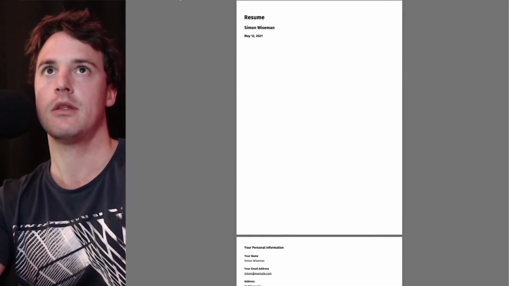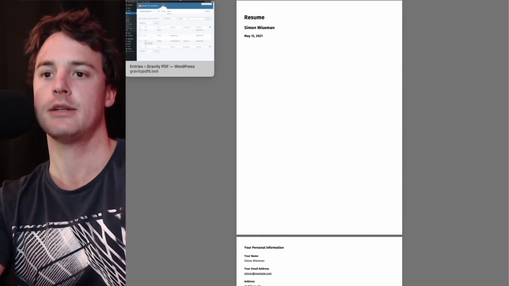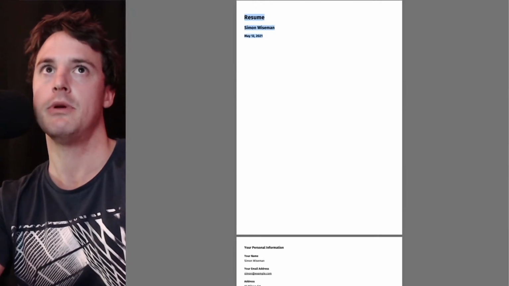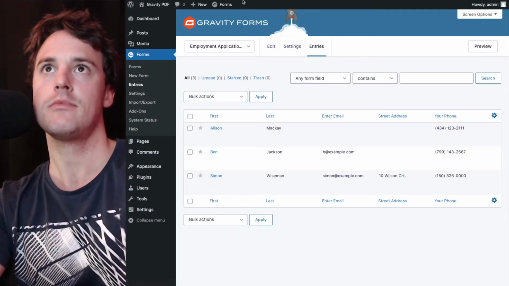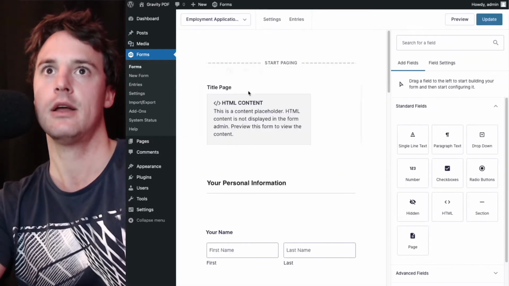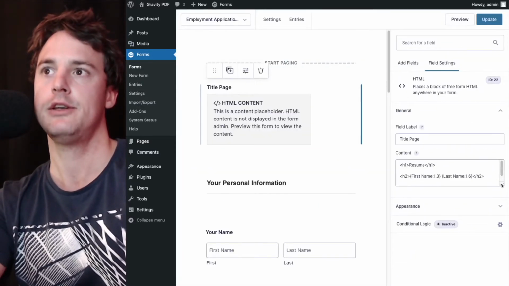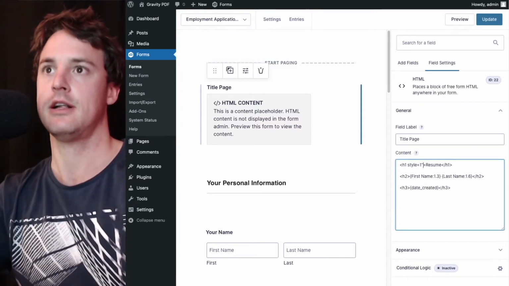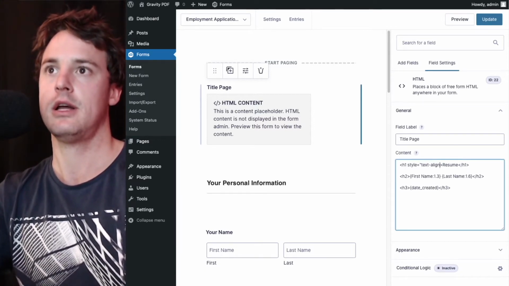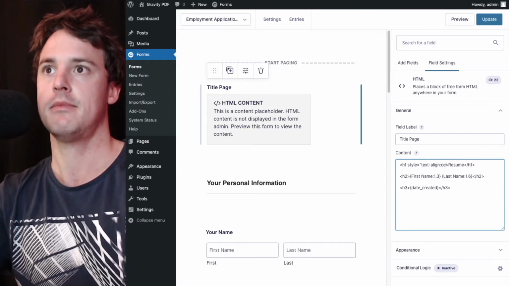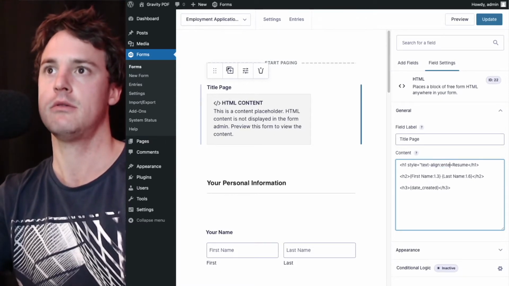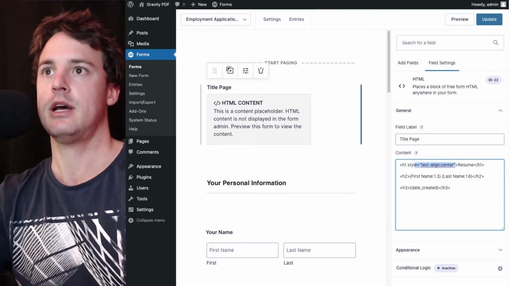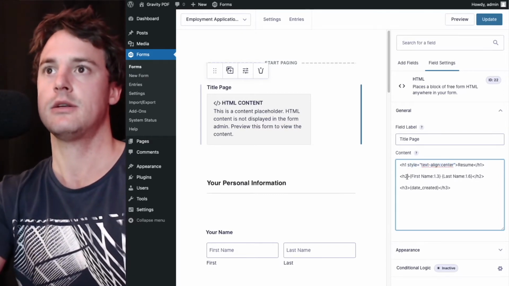So we'll come back to removing that. Let's first style up this title page a bit more. So we'll go back to the form editor. Because it's an HTML field, we can use HTML tags here. Add a style attribute. And we'll add center alignment. Silly autocorrect. So add center alignment to all these elements.